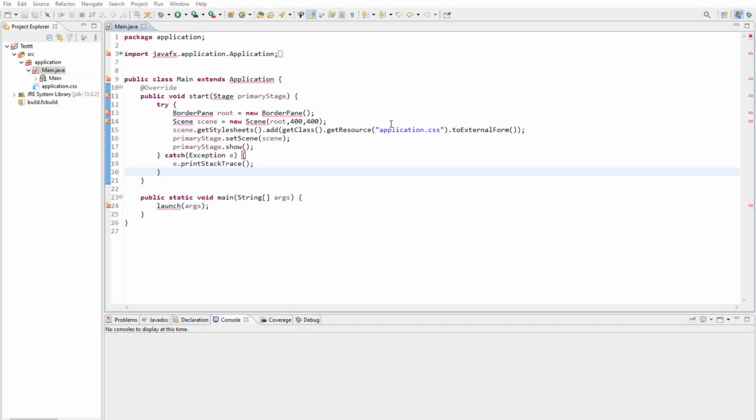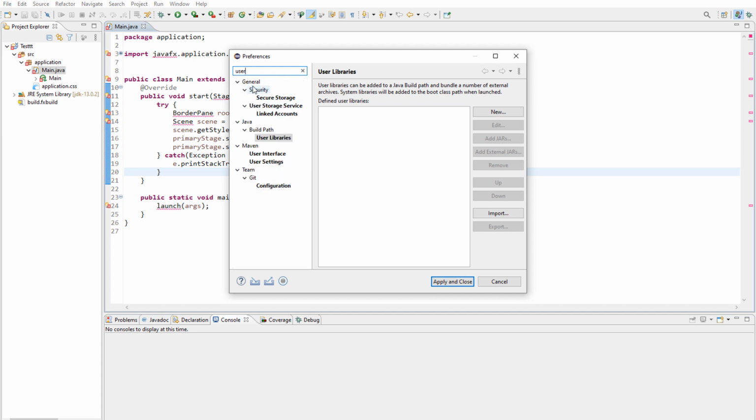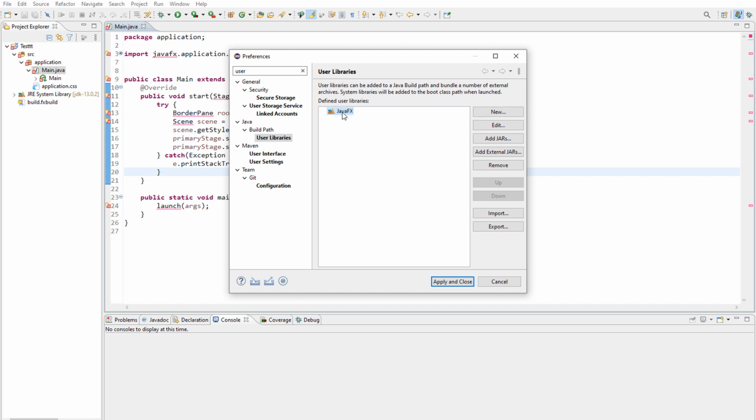Okay, once you've downloaded the file and extracted it to any location, just be sure to remember that location, open up Eclipse, and the next thing we'll be doing is creating a user library. The way you do that is by going to Window, Preferences, type in User, and find Java Build Path User Libraries. Click New, and name it JavaFX or any name you want, it doesn't really matter. And now click on it and go to Add External.